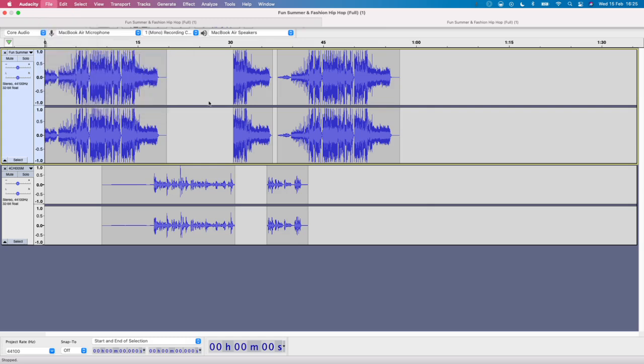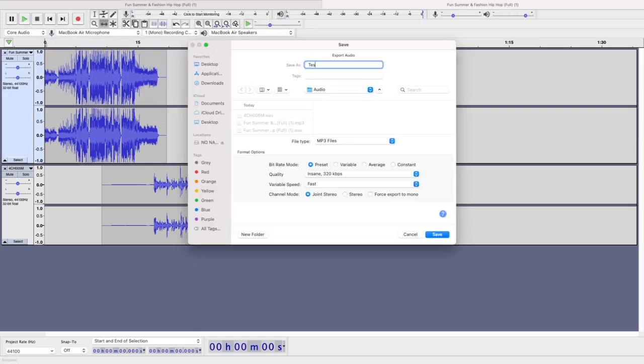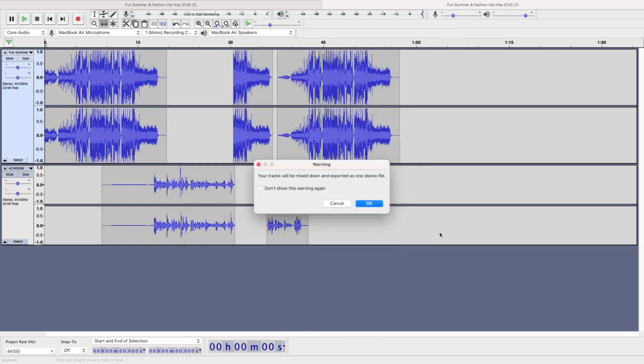Export as MP3. Name it test podcast. Choose your location. I'd also always go insane quality here, just the best you can do. Why not? We're going in people's ears, remember? Hit save. There's going to be a warning. Your tracks will be mixed down and exported as one stereo file.